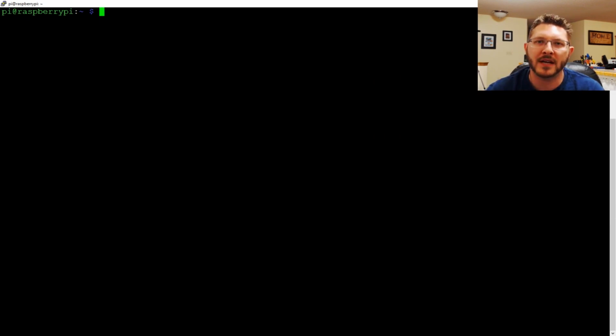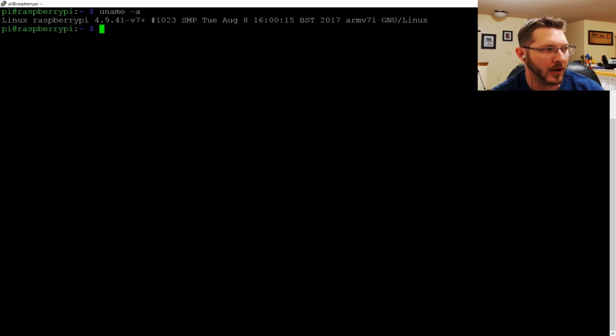I've got a brand new Raspberry Pi loaded up with the latest version of Raspbian, which I believe is Stretch, since they had security vulnerabilities in the Jessie platform. So they released a version called Stretch, and it's the latest one. In fact, I'll just show it to you. I'm on 4.9.41. That's what I'm running today.